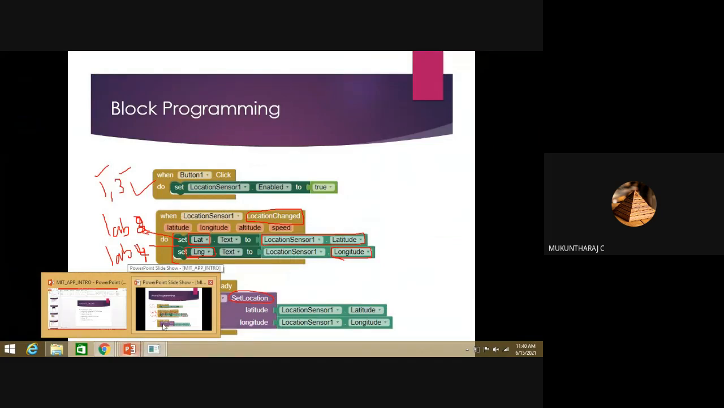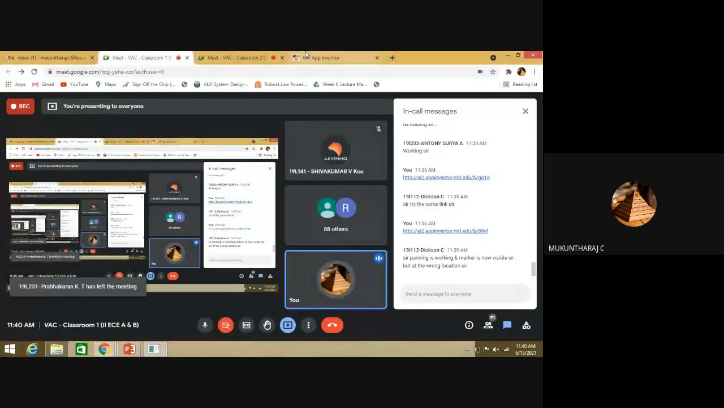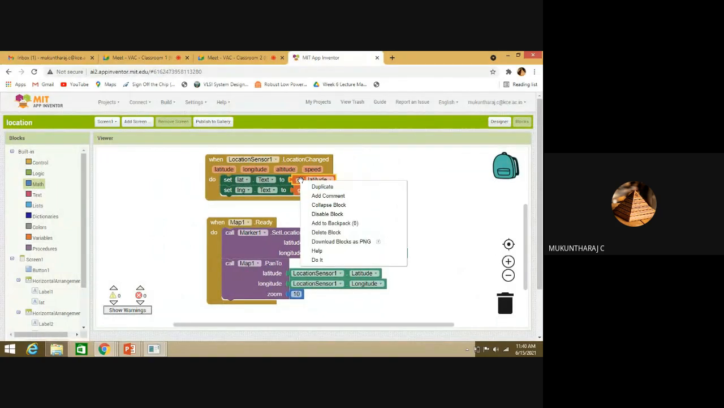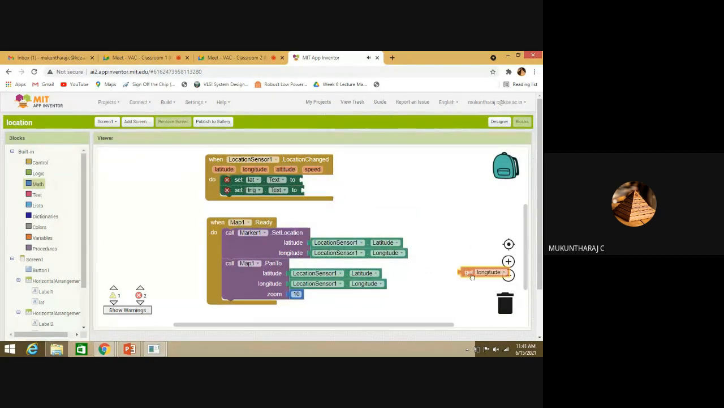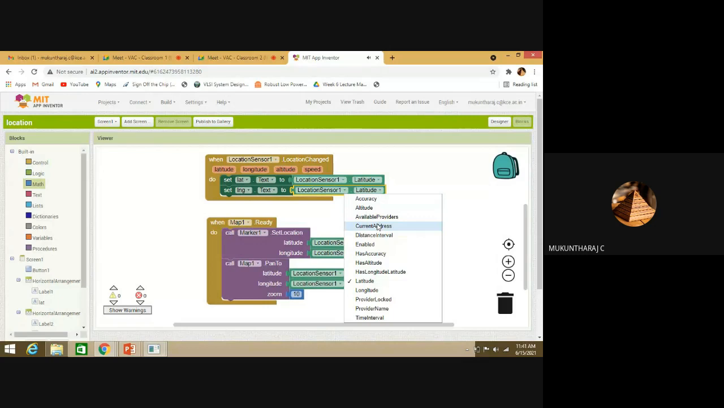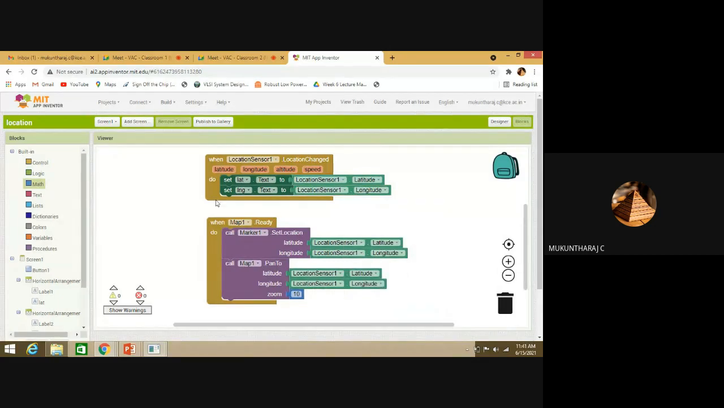So shall we try with the location sensor rule, because we have changed it now. Here I have placed get lat and long, right? Instead of this, just a minute, instead of this I can place location sensor latitude and longitude. You can check now whether the thing is working or not. It is longitude, right? Okay, so now I will generate it again.